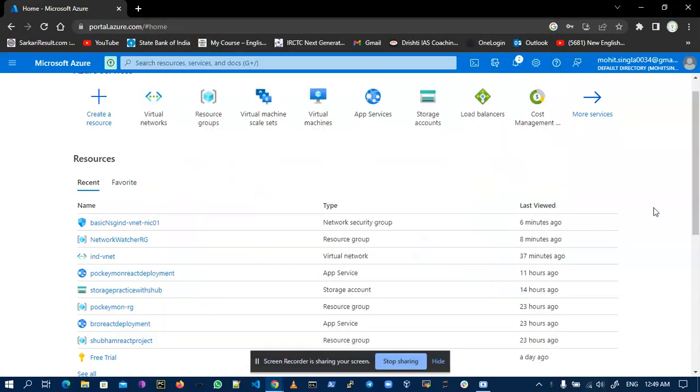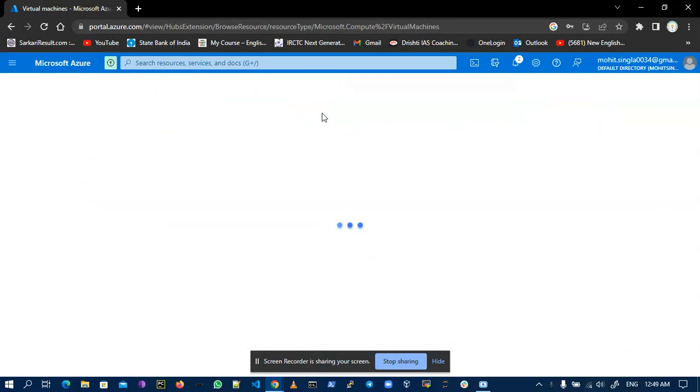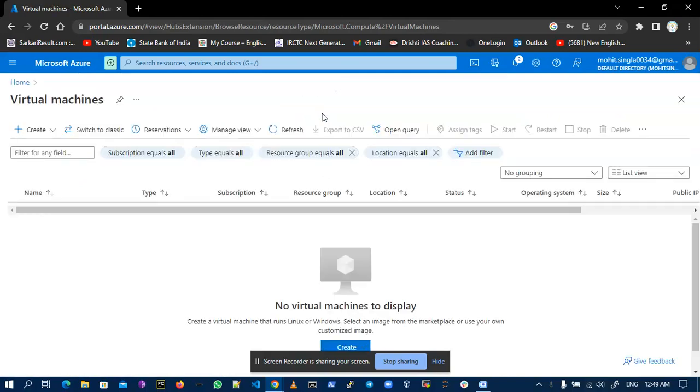Hello everyone, I am Suham and today I am going to show you how to test load balancer in our virtual machines. So for this, first we have to create two virtual machines.